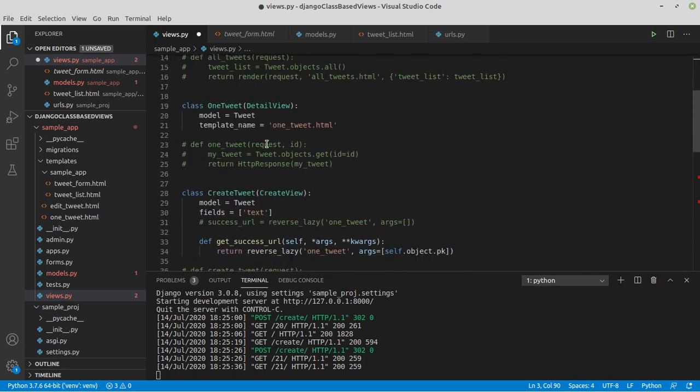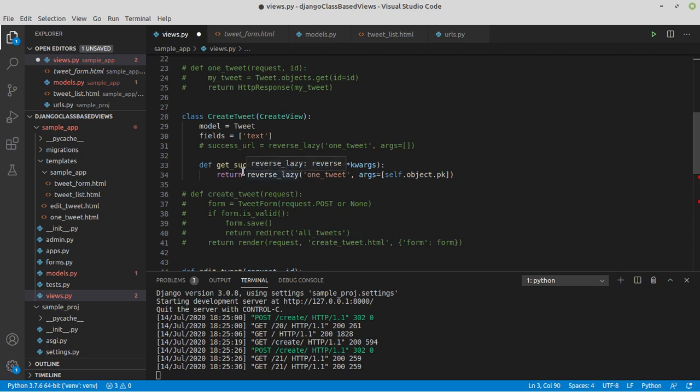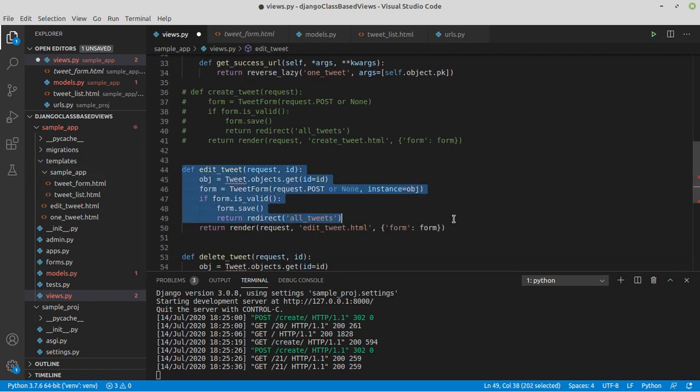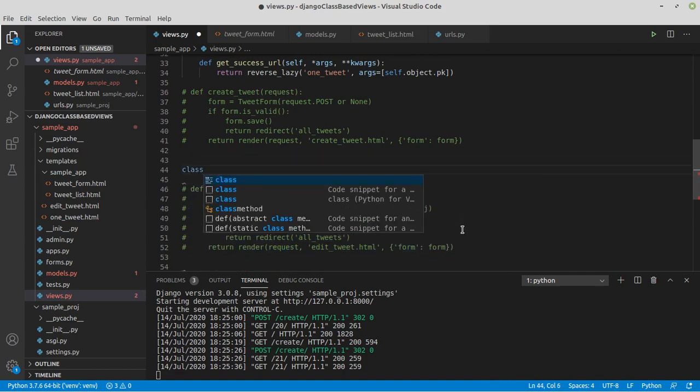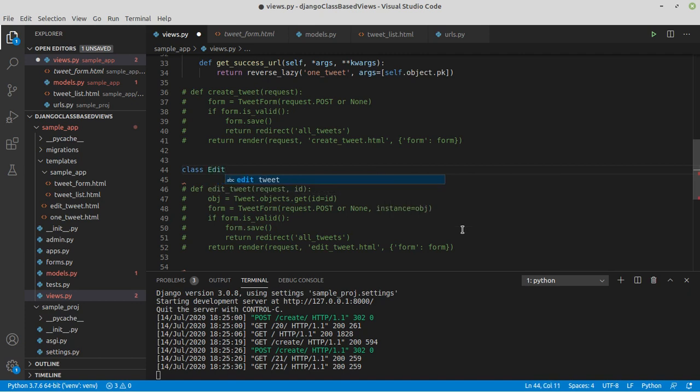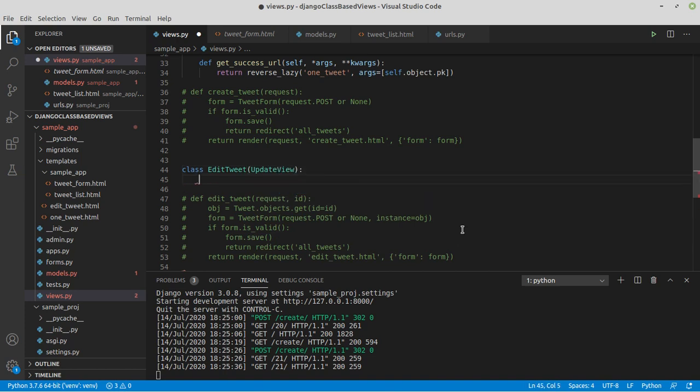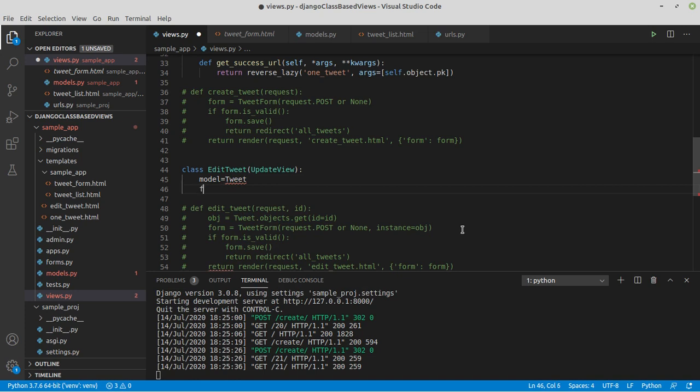Now in this update view, it's quite similar. Instead of create, we're going to update. I'll comment it out. I'll do the class edit view, edit tweet, and in there I'll pass our update view, so we're inheriting from it, and then I'll give the model. Our model is tweet, and then we give fields. Our fields are text, and we save it.